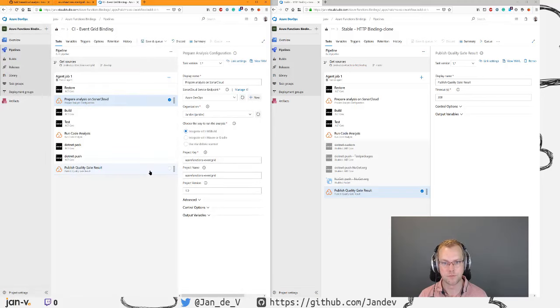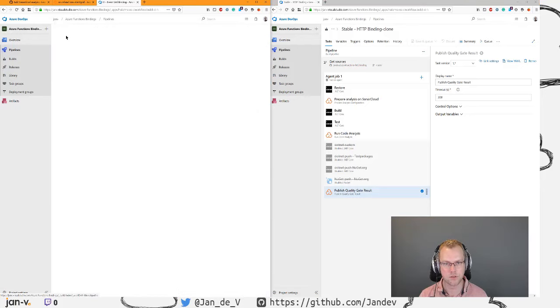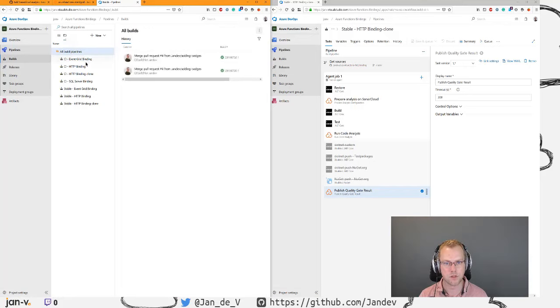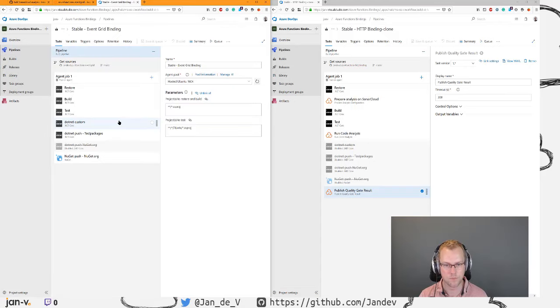Save. And I also want to do this on the development branch, so I guess I have something also running the event grid, stable event grid. So what is this one doing? It pushes the stuff, so I also want to do some code analysis over here, of course. Can I add it over here? Let's see. Let's just see.